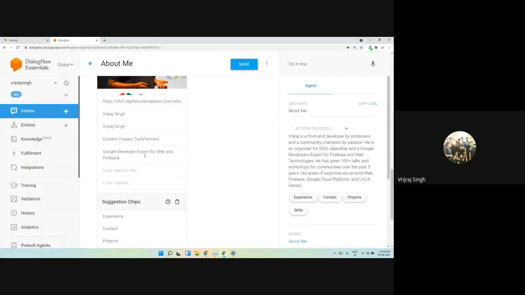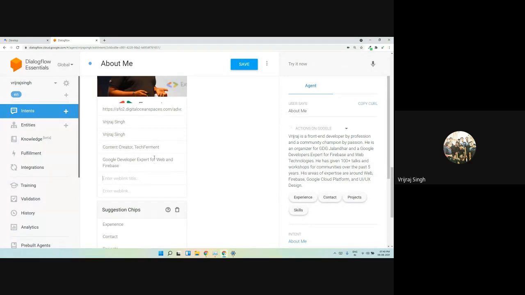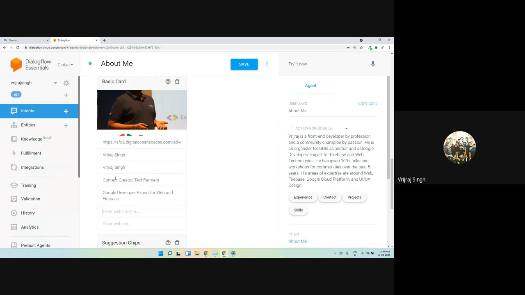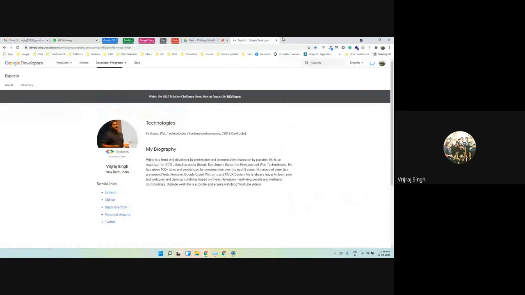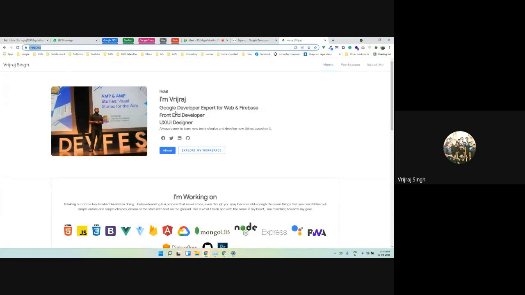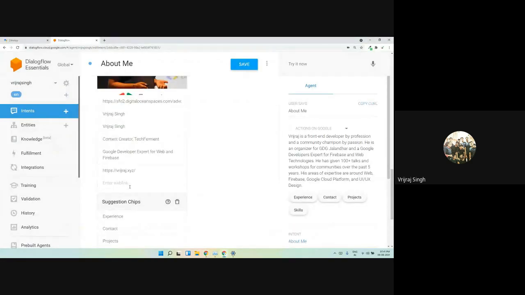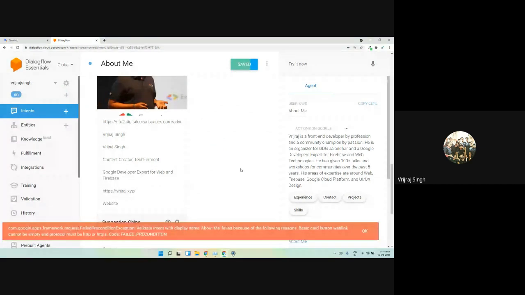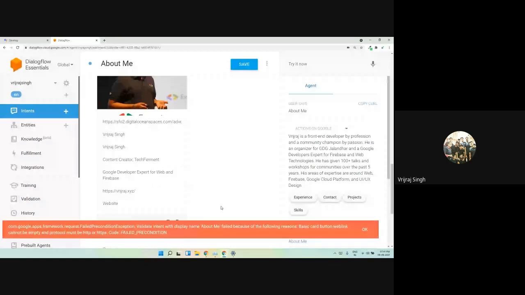Okay, here you can mention the link. Let's say when the user clicks on this particular card, you need to redirect them, so you can add a link. What I do here is, we have a website, vrijraj.xyz. So this is a website. I will just copy the URL, paste it here, and then here we can add a link. Let's say this will be the button, the website. Okay, and I will say about me field because button web link.